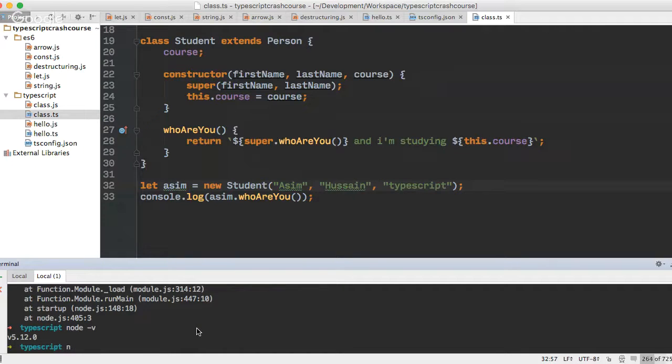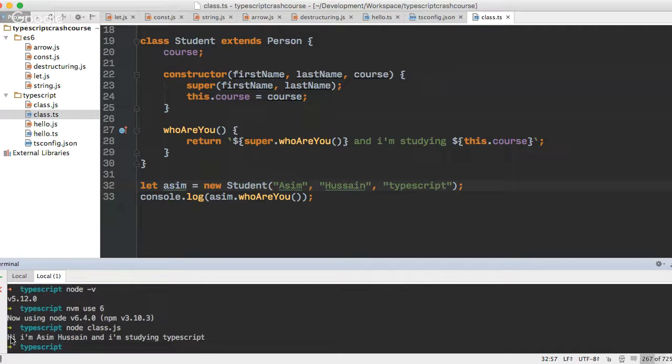I'm using the wrong version of node. So nvm use 6. Let me try it one more time. There we go. Now I'm saying, hi, I'm studying, I'm Asmussen, and I'm studying TypeScript. Because that's what this is printing out now, because it's calling the who are you function on the student class.